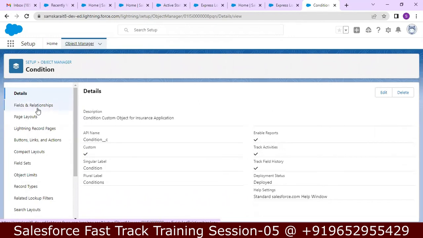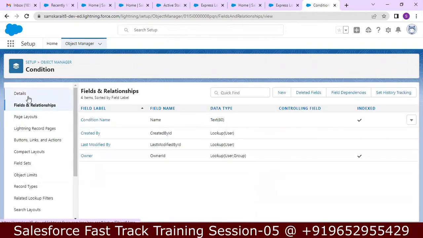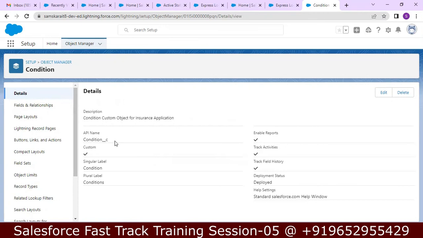Now if you want to create any fields, you can create here. Now see these details. Here we have got created by, last modified by, owner. Application name is condition __c. This is the object name. This is the custom object. Singular label is condition, plural is conditions. This is in deployed status. We have enabled these reports, activities, track field history. Now check this object is available in other applications or not.